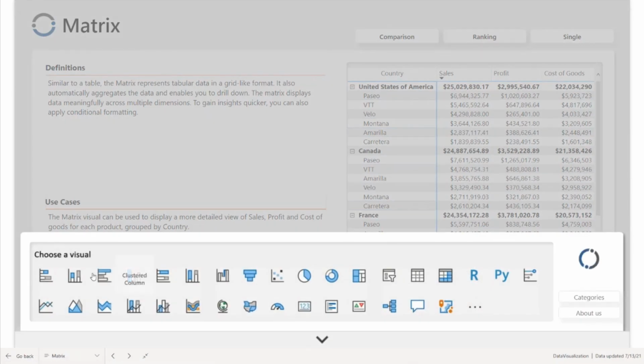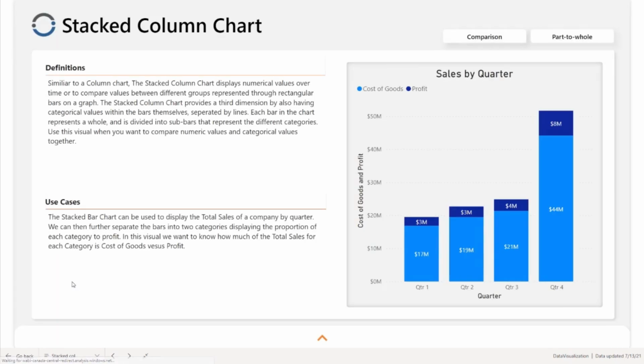So if we go to our visualization chooser here, we can see that there are 6 different bar and column charts. Let's just go ahead and choose maybe the stacked column chart to start with and explain it first.